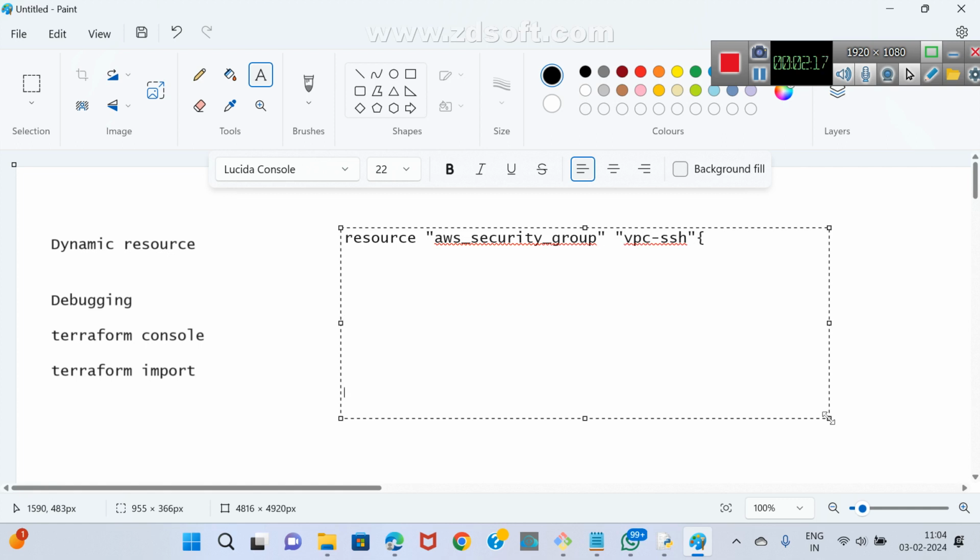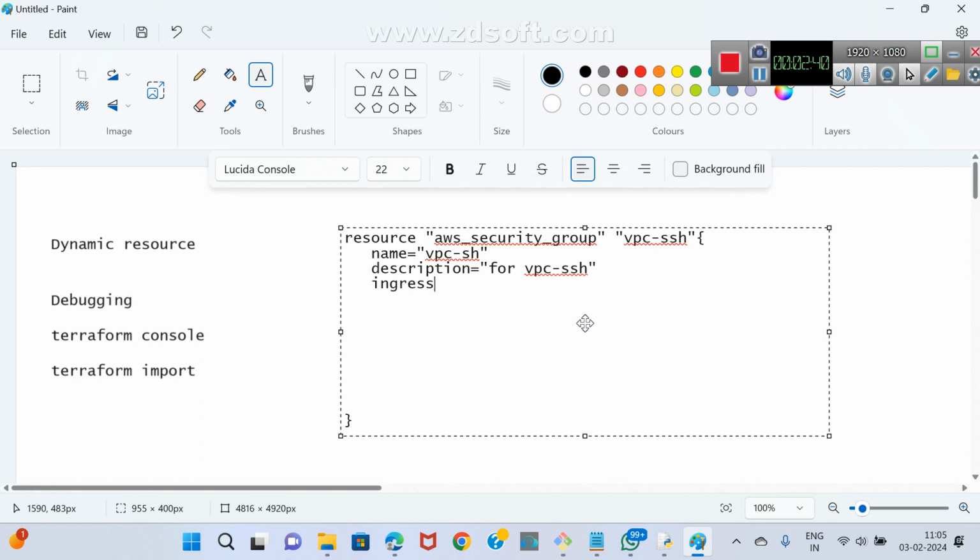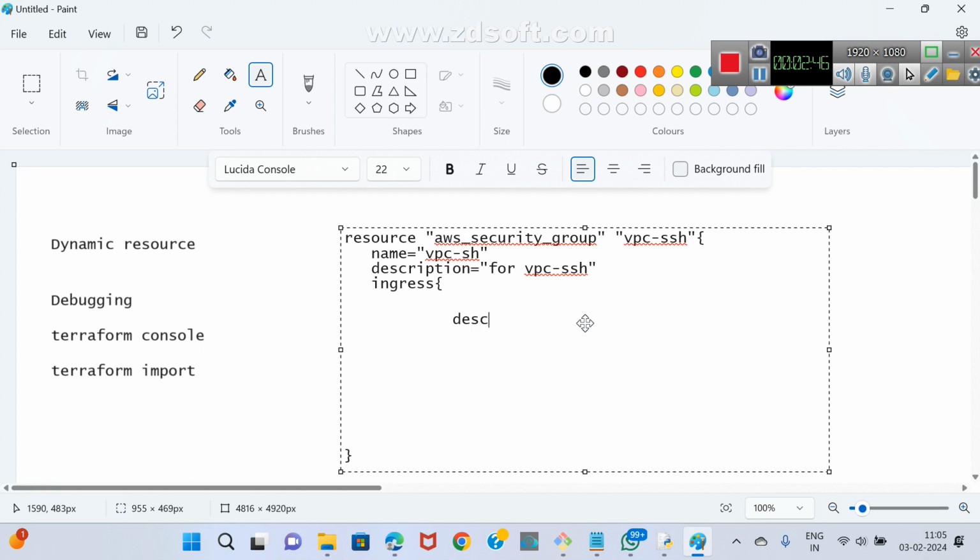Open curly brace, closing curly brace. There we need name, name is equal to maybe VPC SSH. After that, description is equal to, okay, for VPC SSH. These are the optional things. Now we need to write ingress. Within the ingress, the description again for VPC-SSH.